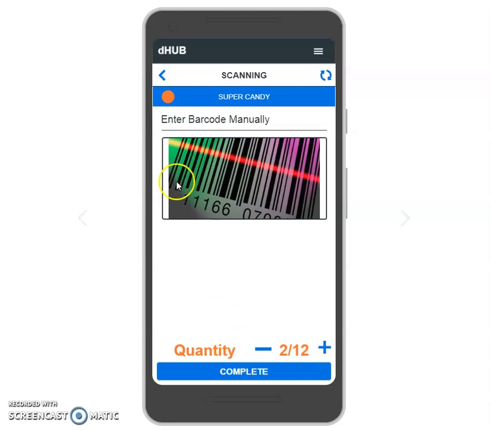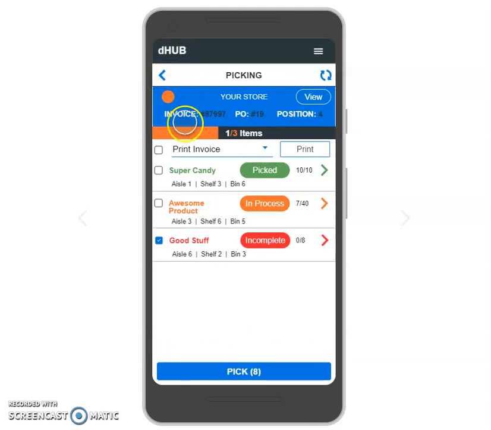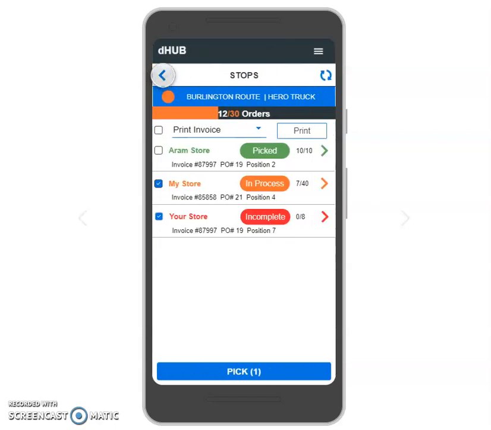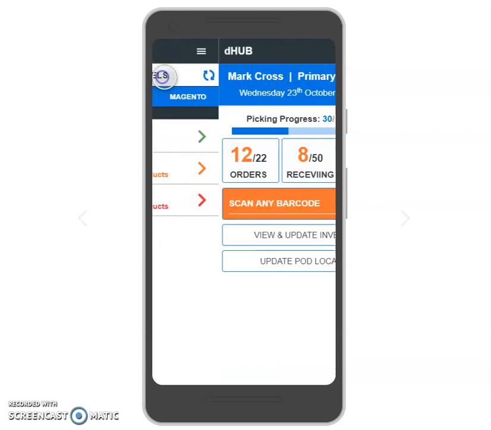So we'll go ahead and complete that. Once we have scanned and picked the number of orders on this route, this will go ahead and complete, so that we can load them to the trucks.